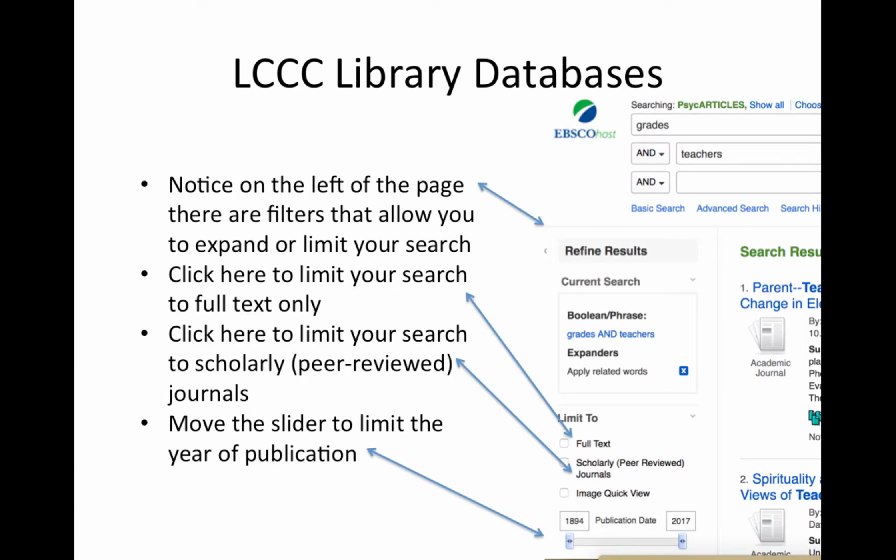Once you have submitted a search, you will also see on the left side of the search results page a list of filters that you can use to expand and or to limit your search. In particular, notice that you can select full text only. This indicates that you only want results that are full text in the available databases. The second option is scholarly, peer-reviewed journals. This is how you can ensure that your results are from peer-reviewed sources only.